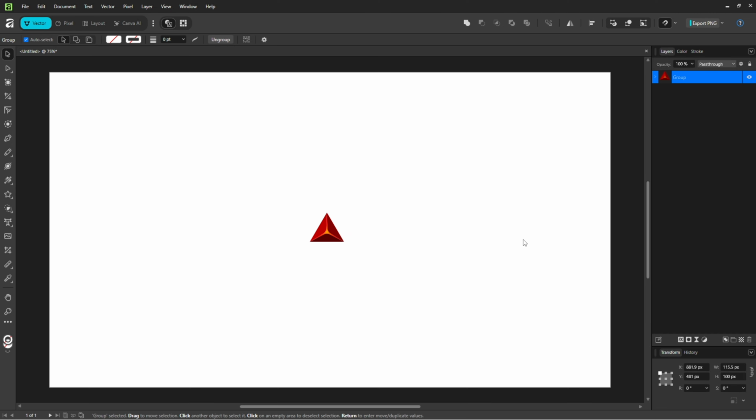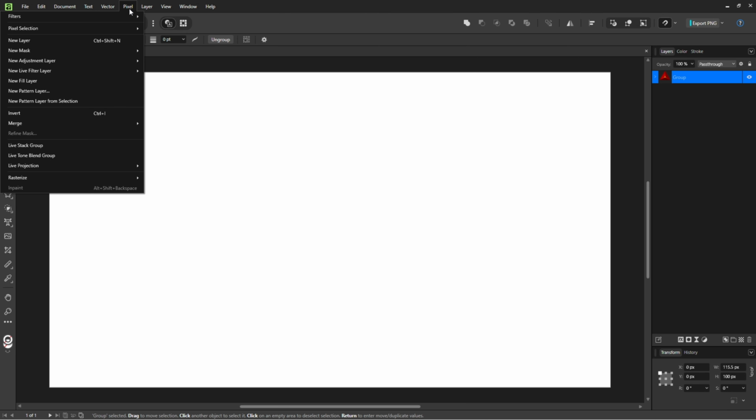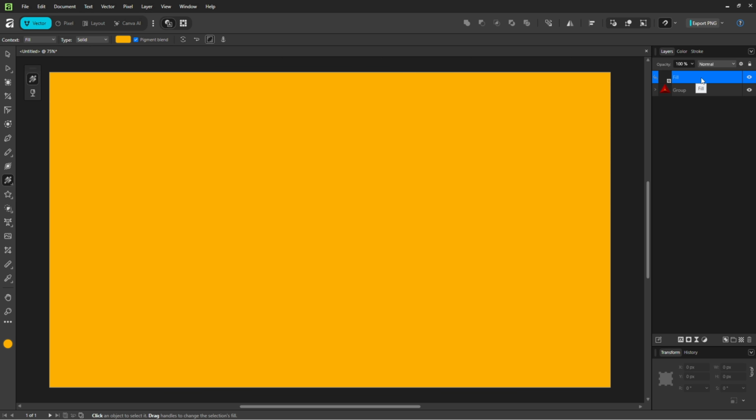Let me zoom out, and I'll drag the triangle to the top left. I'll change the background color to black. So I'll go to Pixel, and click New Fill Layer. I'll drag the fill layer and place it beneath the triangle. Then I'll change the color to black.